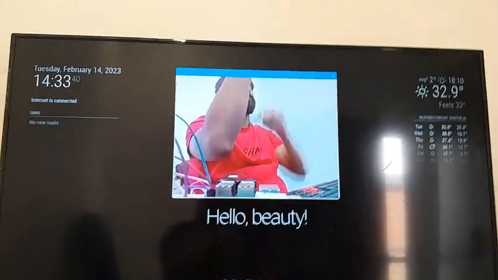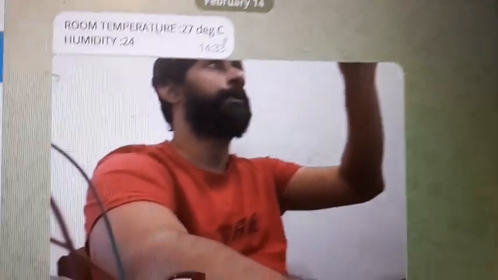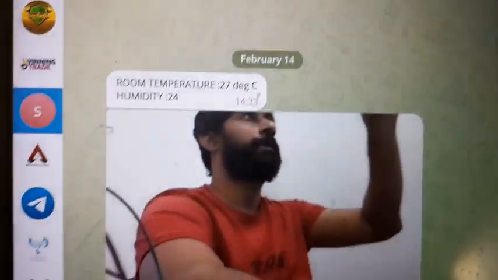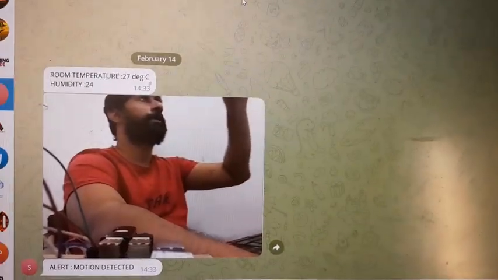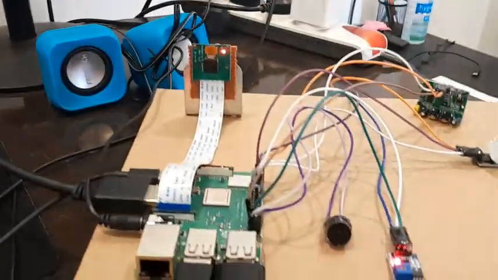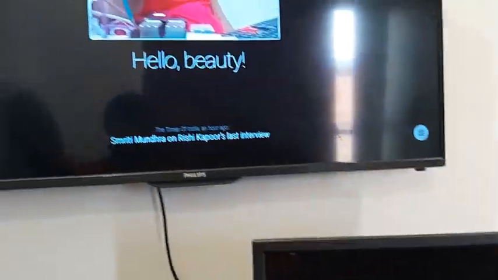Okay. And the motion detection, as alert motion detected, I get the image. And you will also continuously get the room temperature and humidity. Those things are on auto start, no need of doing anything. Alert motion detected. Okay, so these are just the parameters.